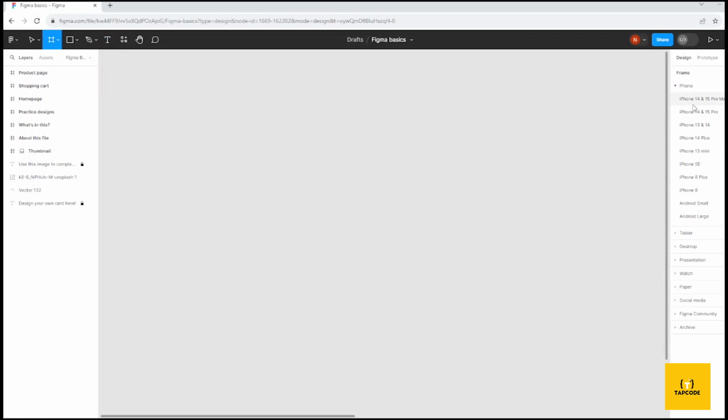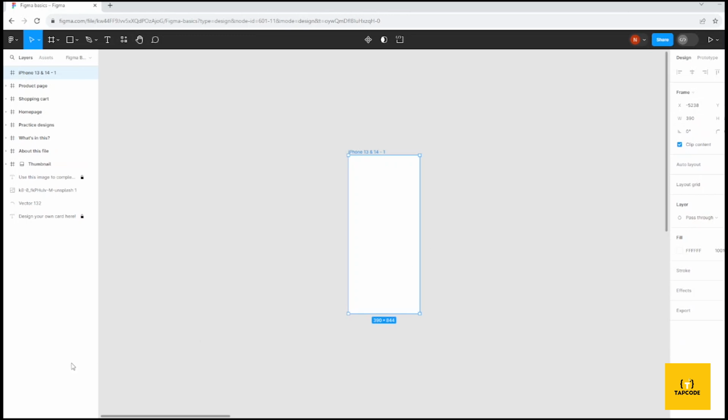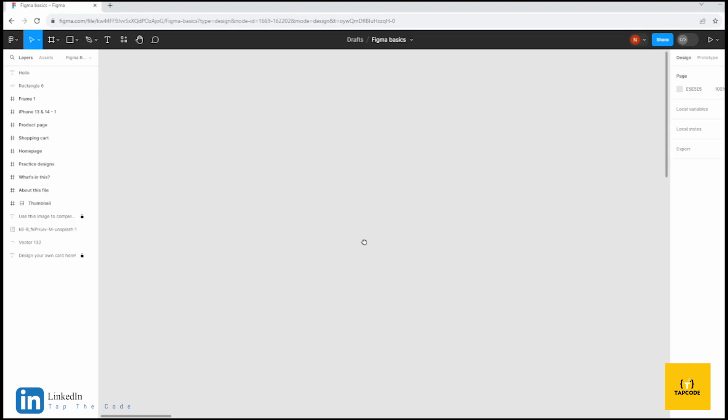Starting with frames, which are like containers for your designs. Think of them as artboards in Sketch or Illustrator. You can easily create a frame by pressing F or selecting the frame tool from the toolbar. When you need to navigate around, simply hold down the spacebar and drag with the hand tool.